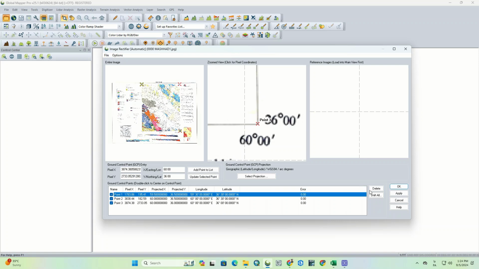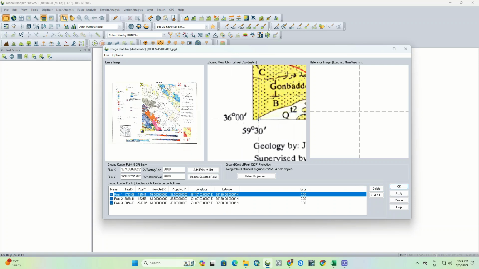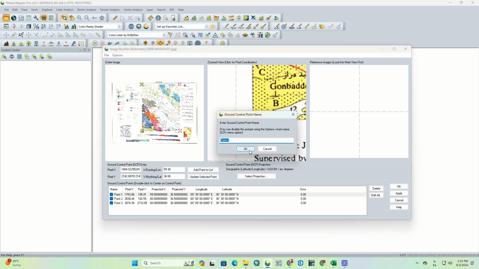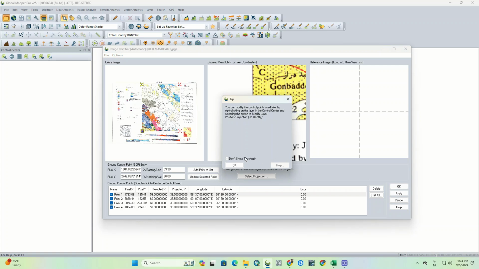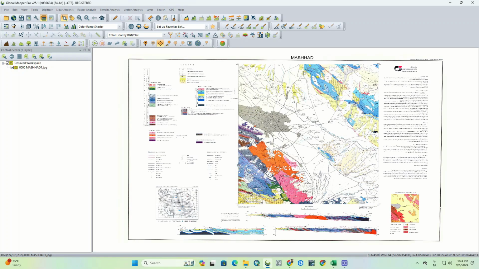If you enter the points incorrectly, you can click on the points entered in the list and hit the delete option and re-enter correctly. And finally, we click on OK. Here, our map has a coordinate system now. As is specified in this section, the map has a coordinate system.